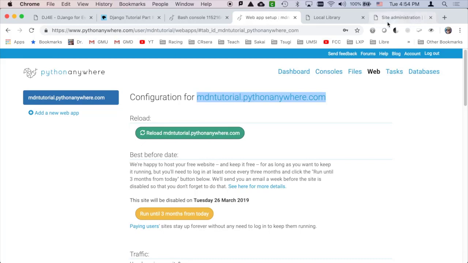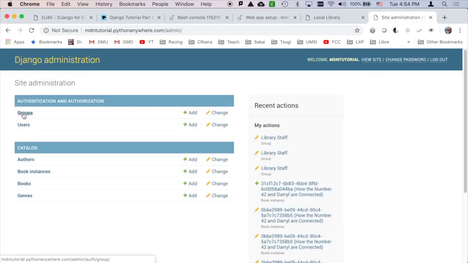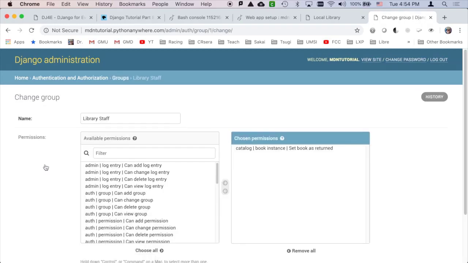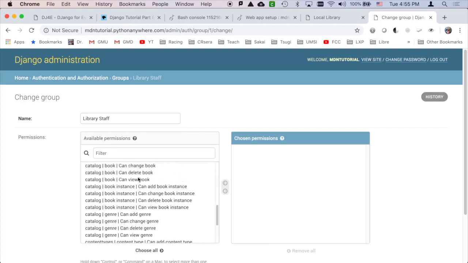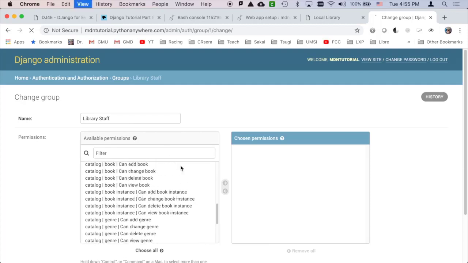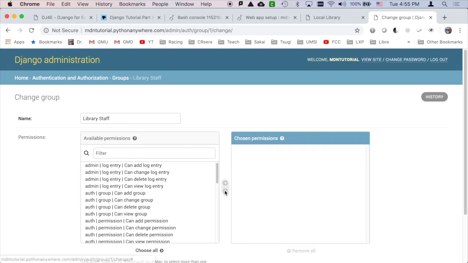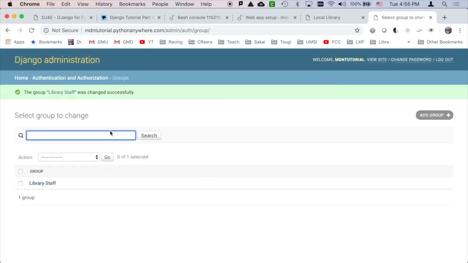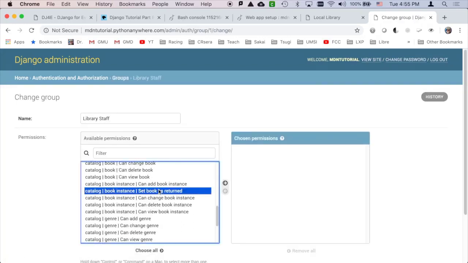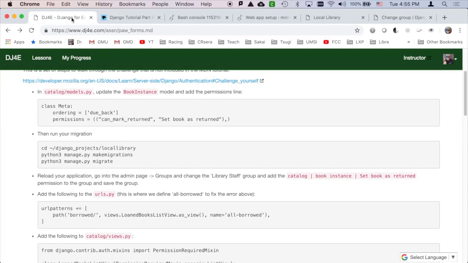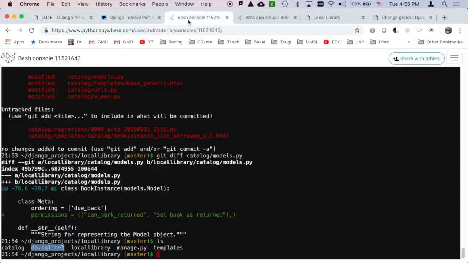Okay. And then you got to go into site administration, and then go into groups, go into library staff, and this, if you hit refresh, let's move this back over, this catalog book instance. Oh, I have to do this, and then I have to save it, then I have to go back in. So now we can see catalog book instance can set book as returned. Okay, so that's the permission that we've done here, right? That's the permission we've added.